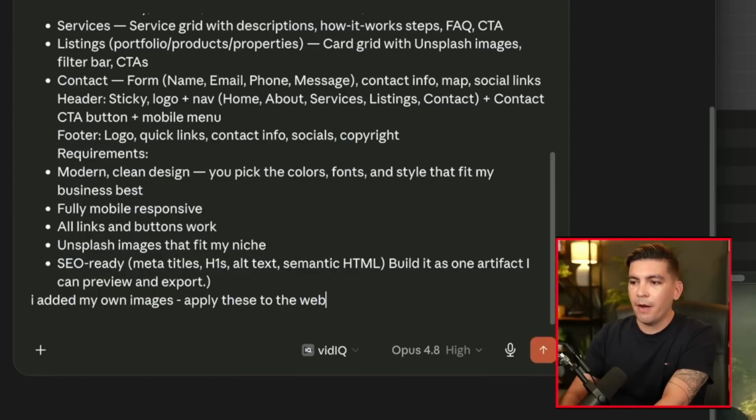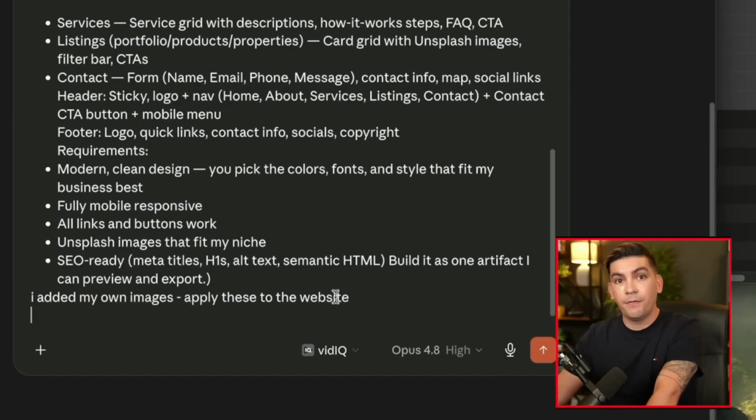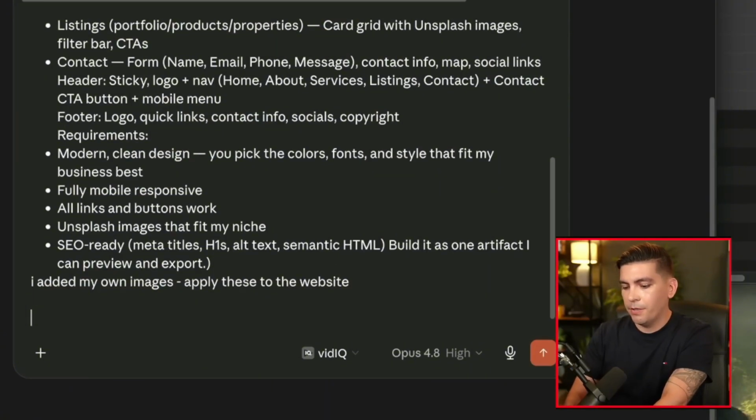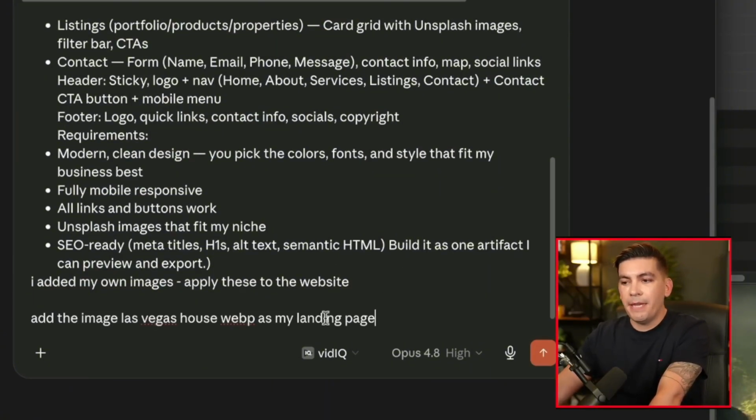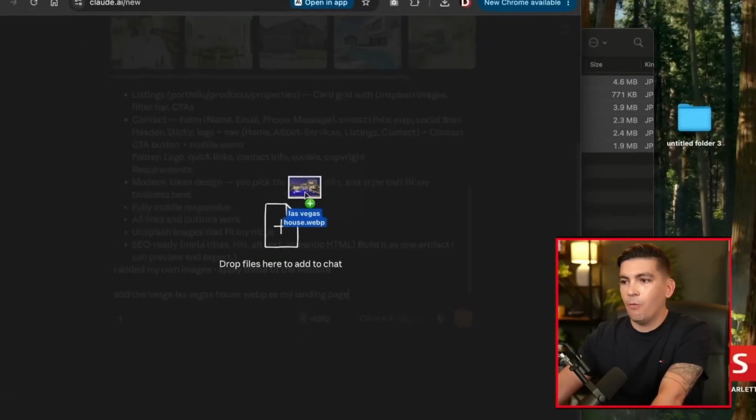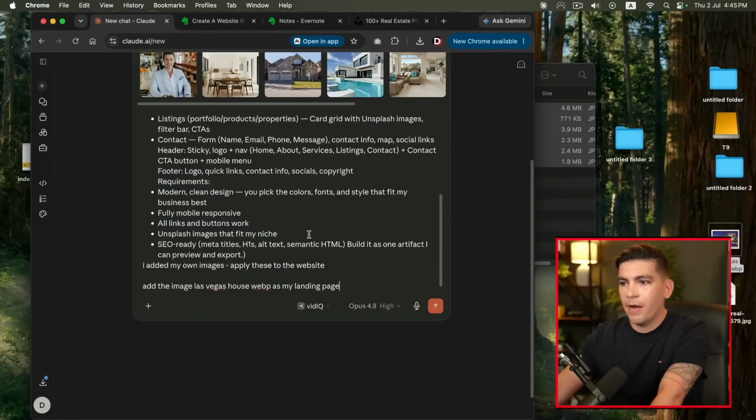Now there's one more thing I want to add below that, and that is I want to add the image for the home page. And this one right here is the one I want to add. So I'm also going to add the image Las Vegas House Web P as my landing page. And this is the one I want to use as my landing page. So also drag and drop that.